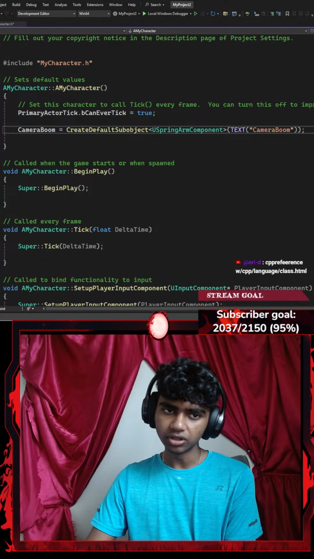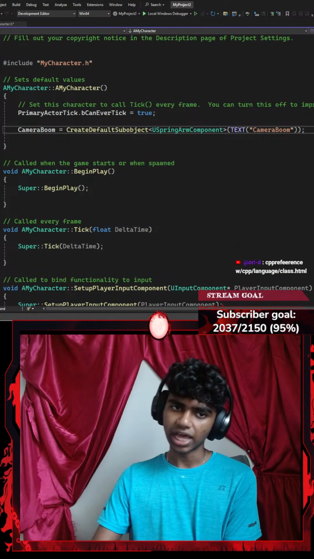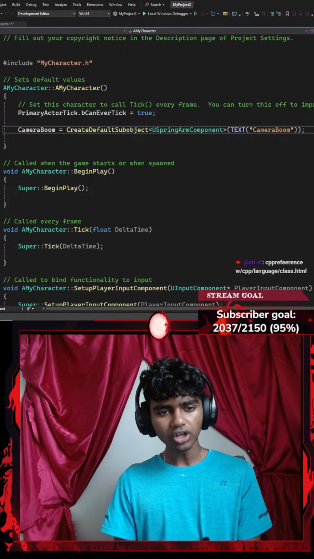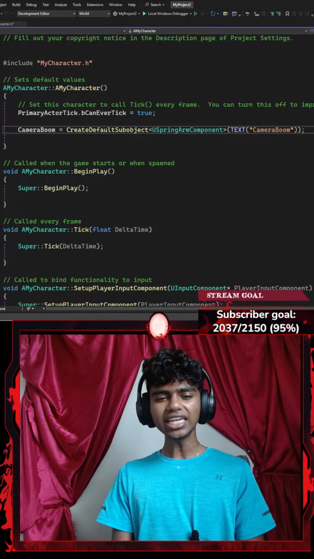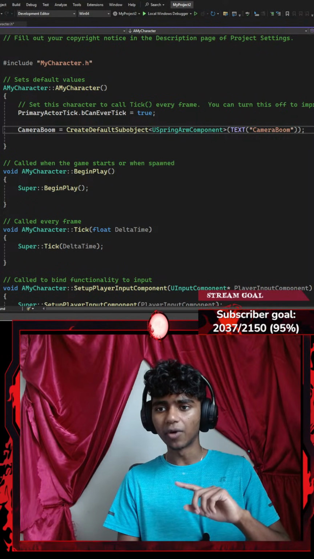CPP reference, cpp language class. I see. Okay, honestly, what was that part about though? Because I think it makes sense, but I think I didn't understand that properly.